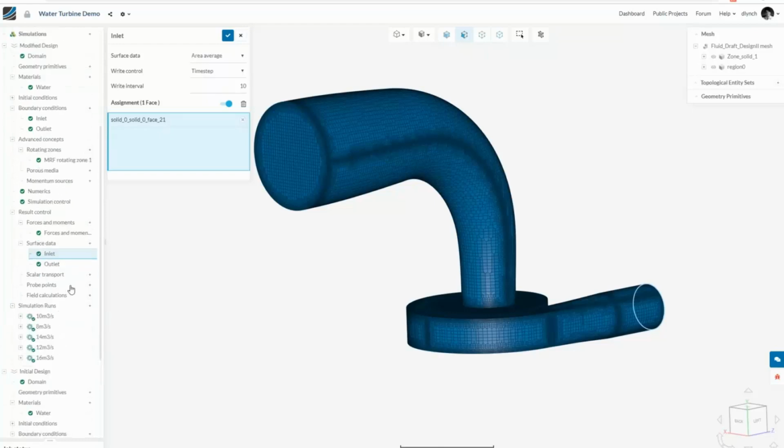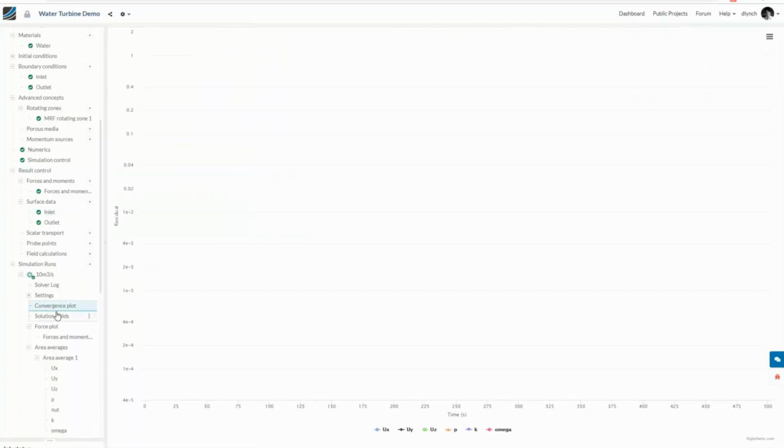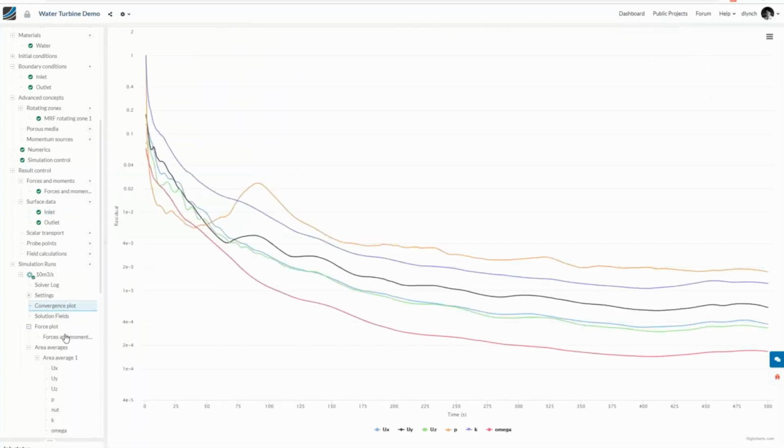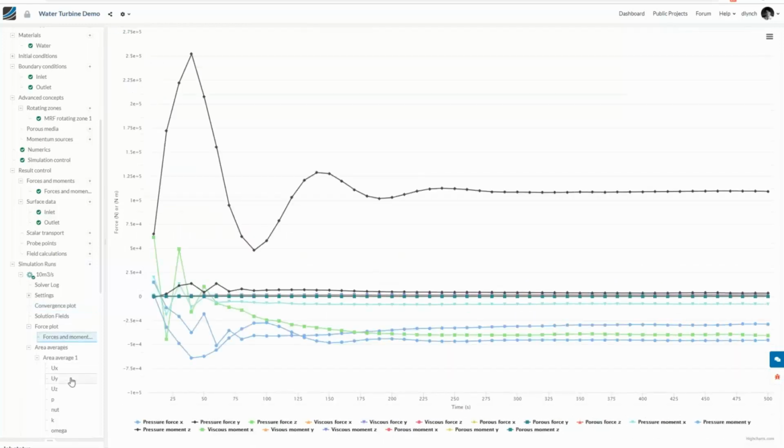Whilst the simulation's running, you can monitor its convergence using the convergence plot. And we can also see the force plot and the area average plots whilst we're solving as well.